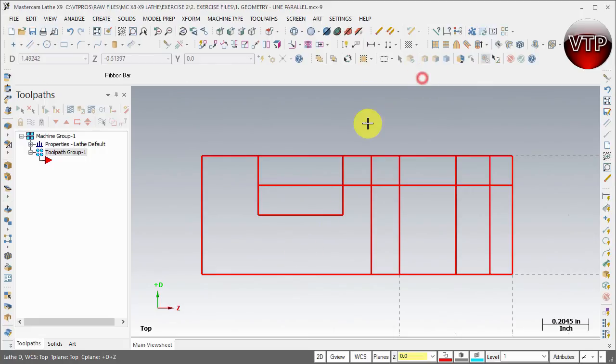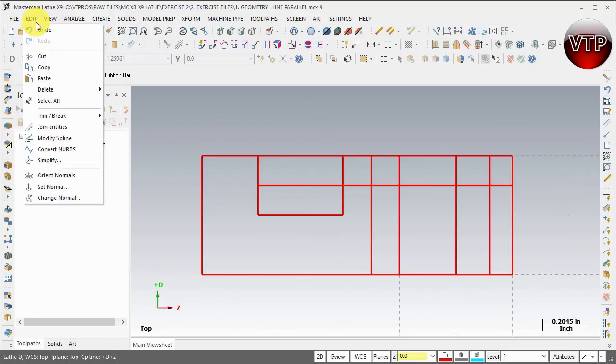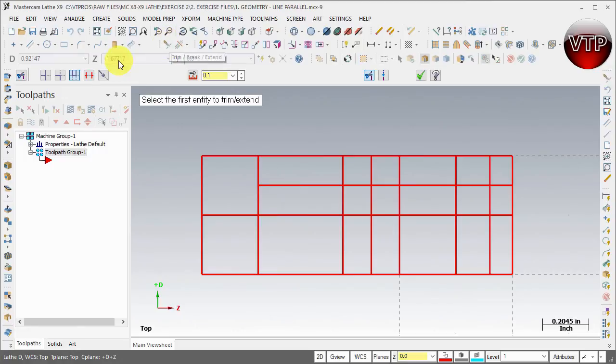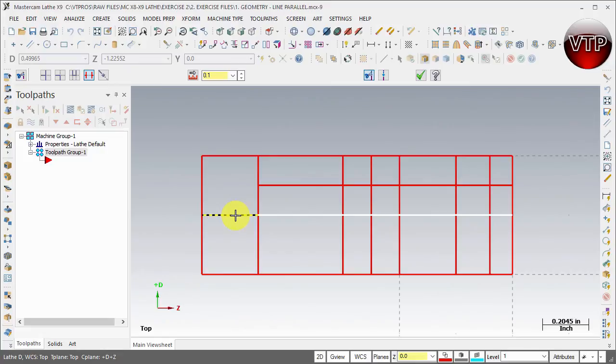If you did something like that and you want to undo it, all you need to do is come over here to the top left and select undo. You can also select edit undo, or you can hold control and type Z, and that will undo the last thing that you did, which is the trimming operation. So let's go ahead and do it the easy way. Go back to your trimming and click on the fourth one down, which is the trim divide, and just go ahead and delete all the ones that you do not want.